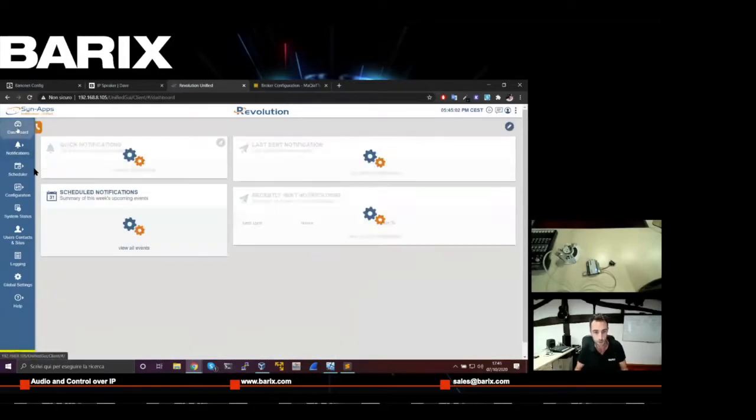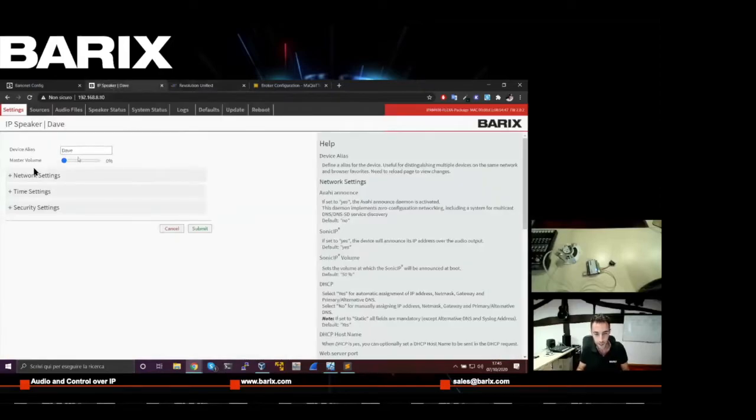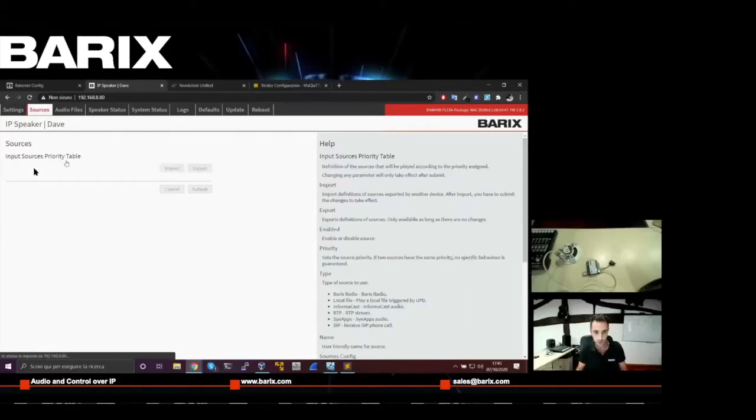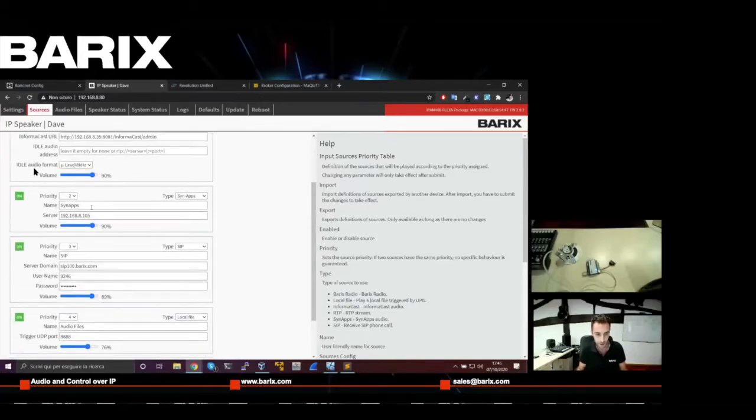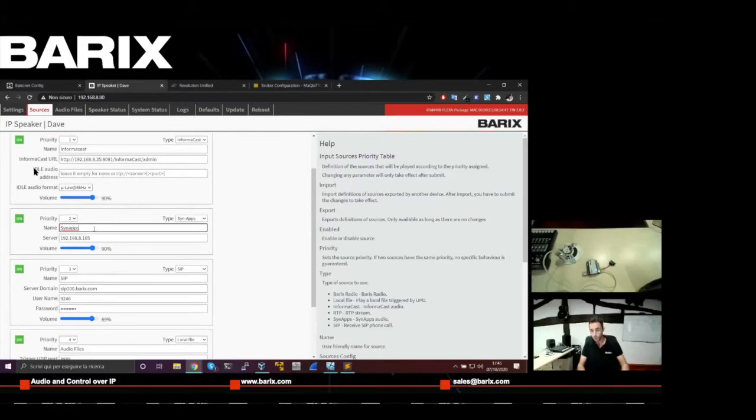Now I'm going to the dashboard here. Let me check the volume of my IP speaker. I'm going to raise the volume. Okay, I hope you can hear the background music. This is Barix Radio. Now, in the sources of IP speaker, you will see again here we have Synapse, and again the server address of Synapse. Barix Radio has priority 5, so the lowest priority. We will see IP speaker and IP former in detail in tomorrow's session.